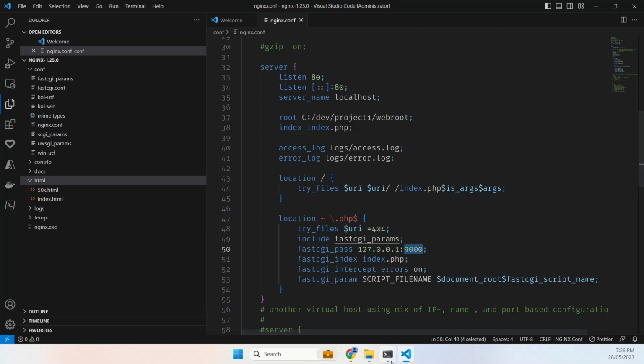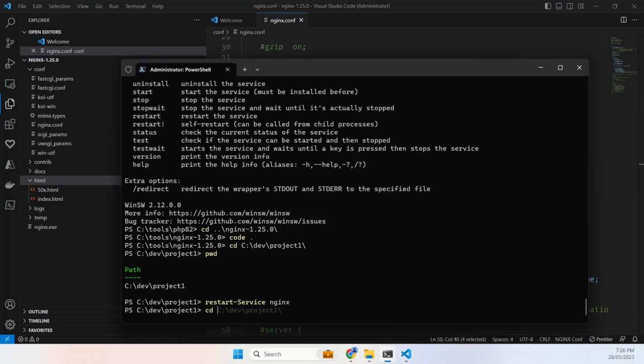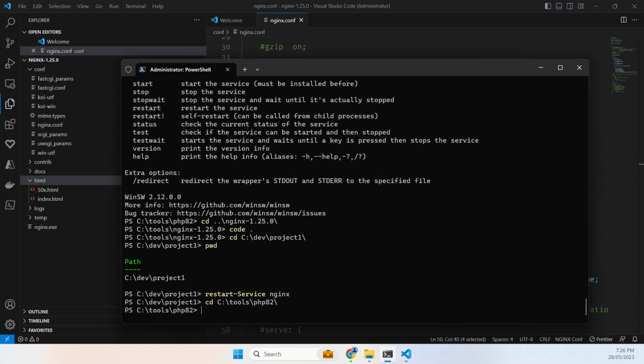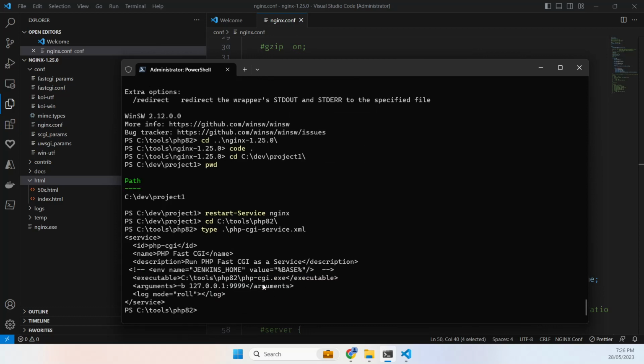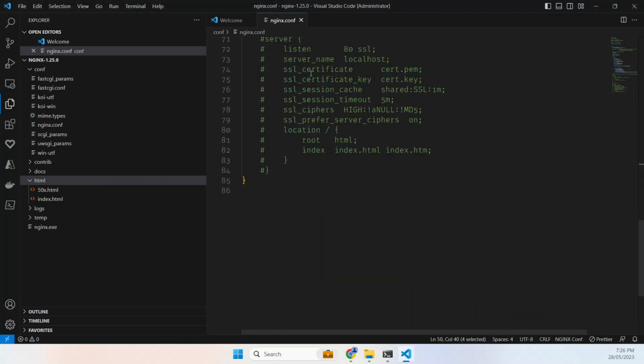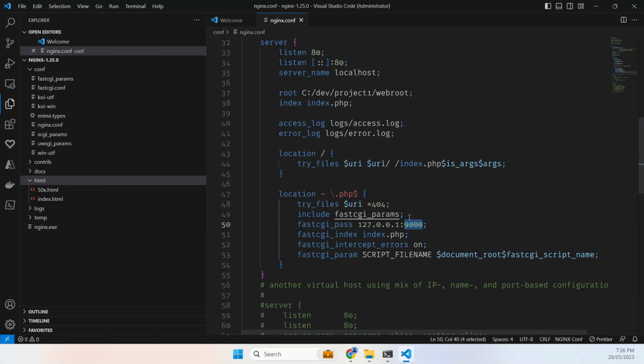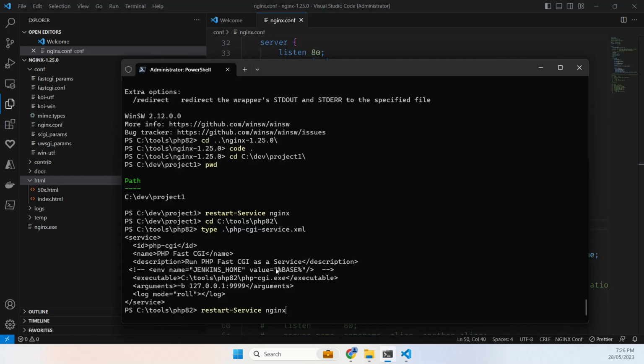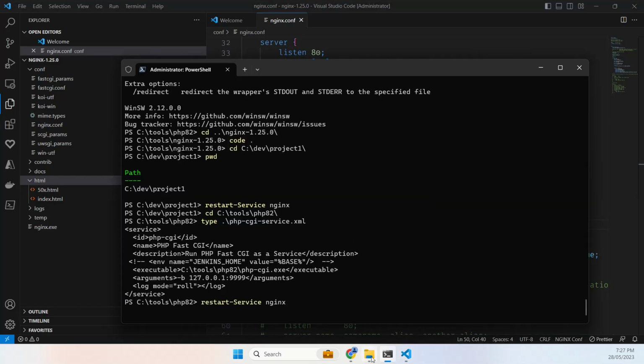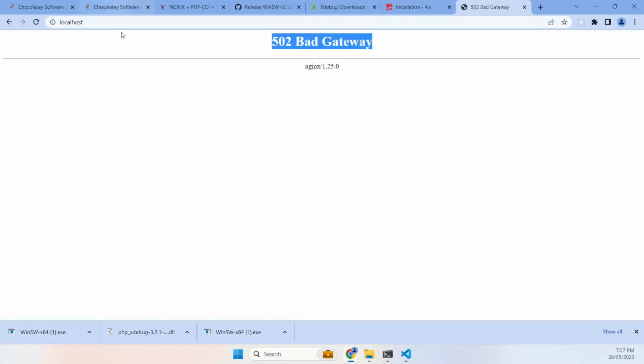And so to figure that one out, I've forgotten PHP, so let's have a look at our php-cgi service XML. So it's four nines instead of 9,000. So we go 1, 2, 3, 4. Save it. Restart our service, and then if everything's correct, we should now have it correct.